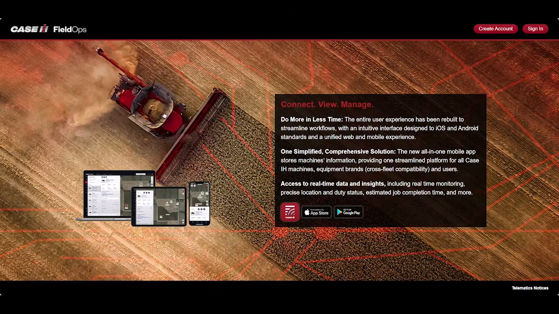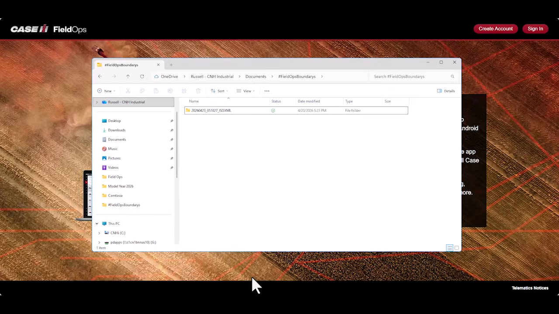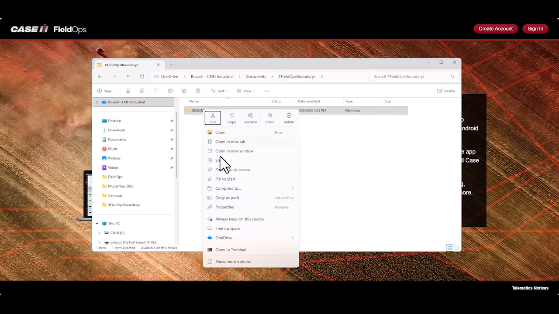Before starting the import process, verify that the file is properly zipped and ready to use. Navigate to the location where the file is saved on your computer. If the file is not in a .zip format, the file will need to be converted before it can be imported. To zip a file, hover over the file name and right-click. Select Compress to, then click Zip File.